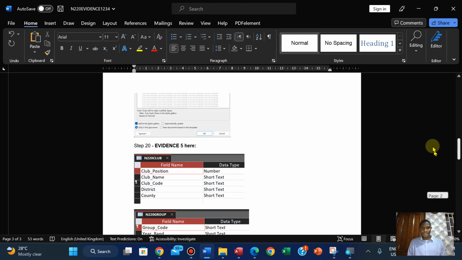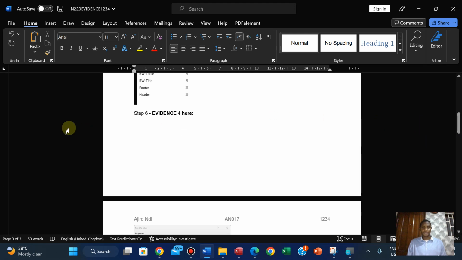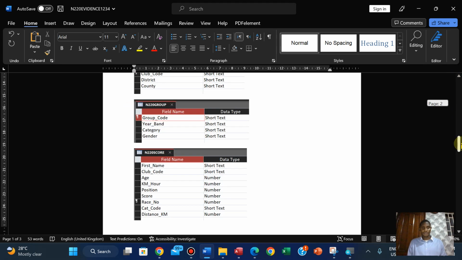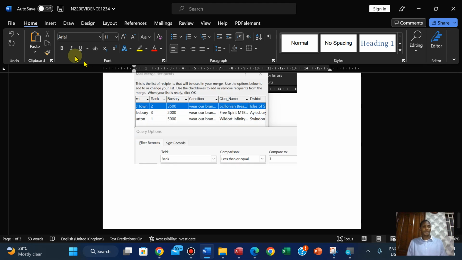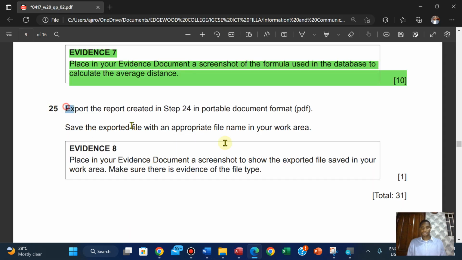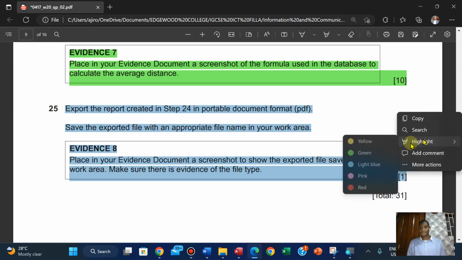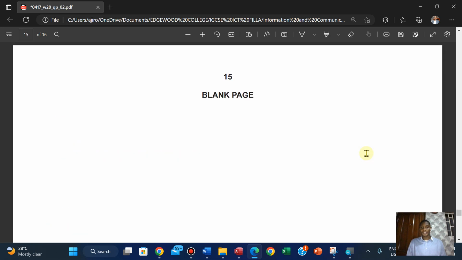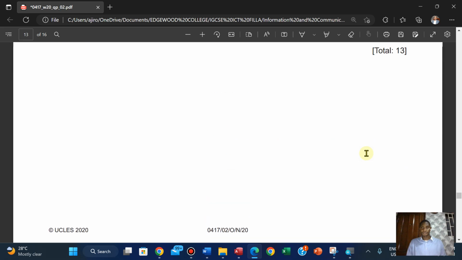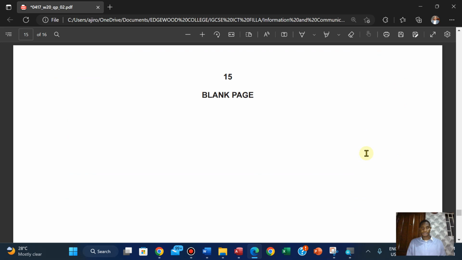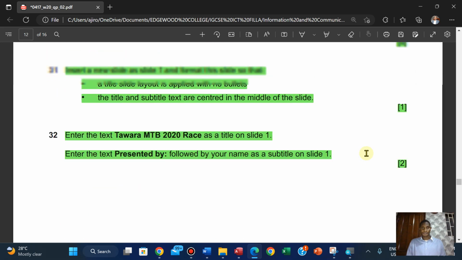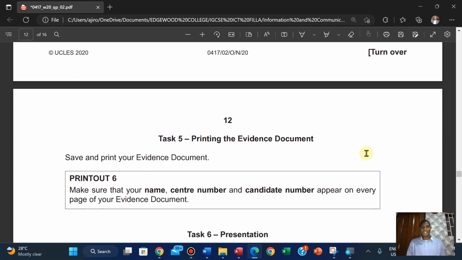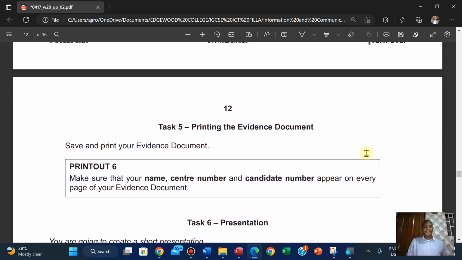So we are done with this evidence document as well, so we can proceed to print our evidence document as well. Yes, we are at 3 pages. Going to save it, click on file, save. Okay, 1 mark for that stress. All right, now we're going to move to printing of our evidence document. Okay, yes, I think I have it. Yeah. So save and print the evidence document.